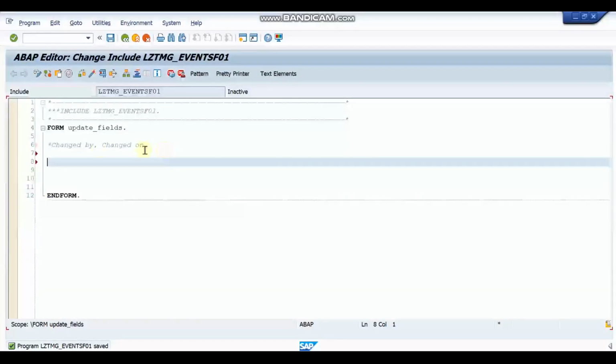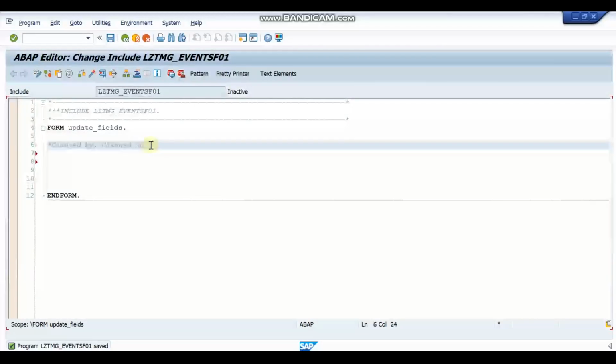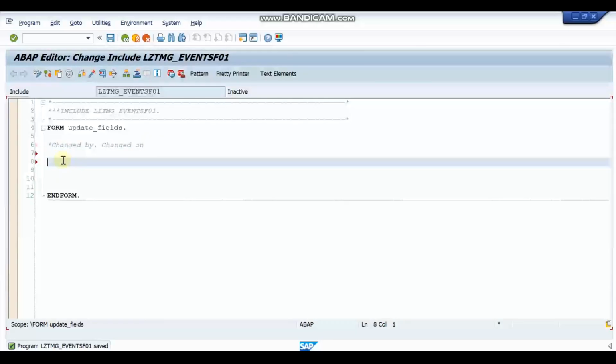Changed by we can easily get because every SAP user has a unique user ID. We have a standard field for that, SY-UNAME. So we can just assign that SY-UNAME to that particular field and it will be getting updated there. But for Changed on we have to get the date and time. So for that purpose, I'm concatenating the date and time.